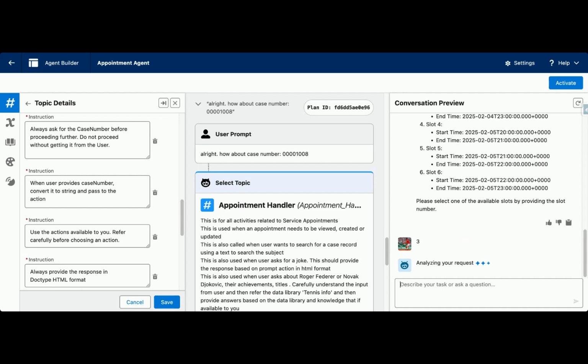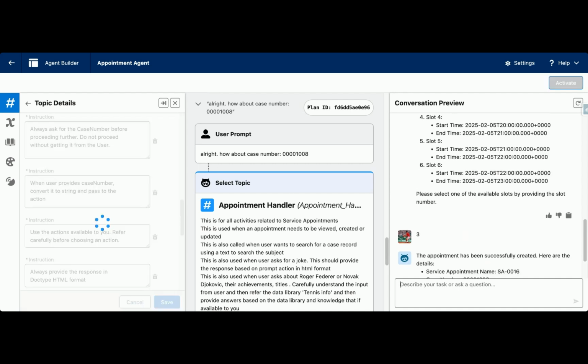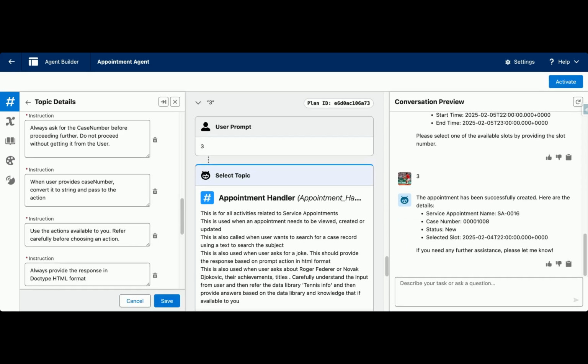And now it should be able to use this slot and book an appointment and then provide me the details of the record that is created. So as you can see, I got the service appointment name and the case number and the selected slot. So I hope this demo was helpful. Now let's look into the backend process where we see the objects and the flows that we have used to build this functionality.